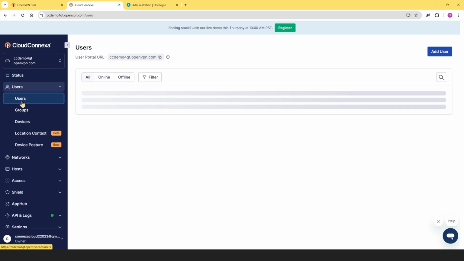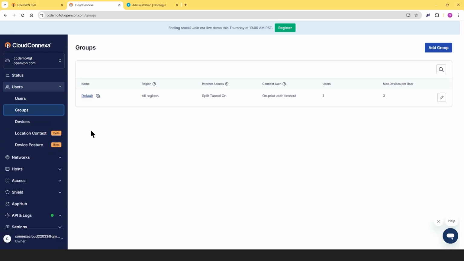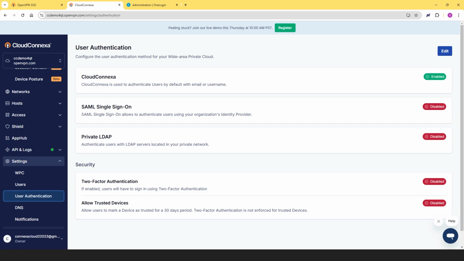So if I go to users, you can see I don't have any users here. Groups, I don't have any groups. Again, as I said, this is a pretty new environment. Looking at user authentication, CloudConnexa is the authentication method here. So let's go ahead and start.